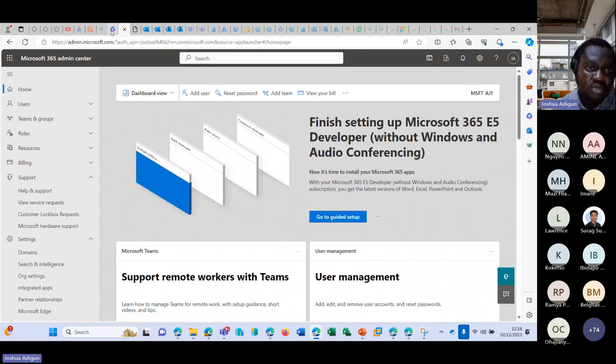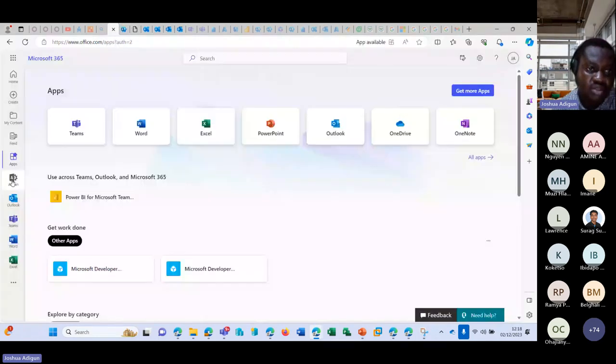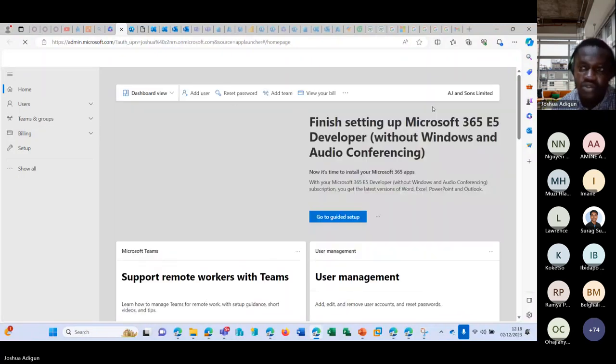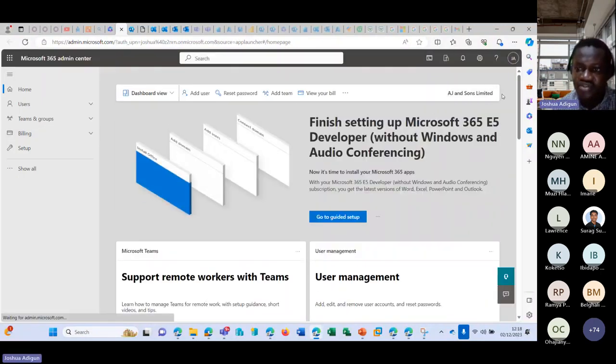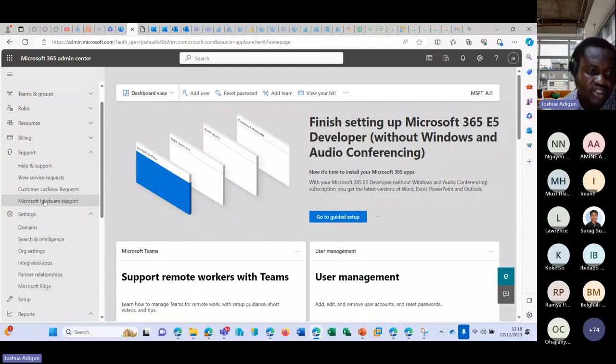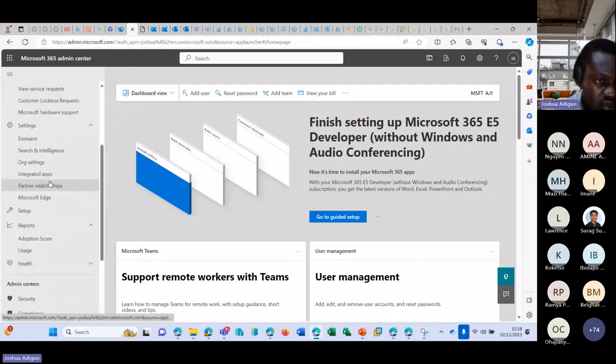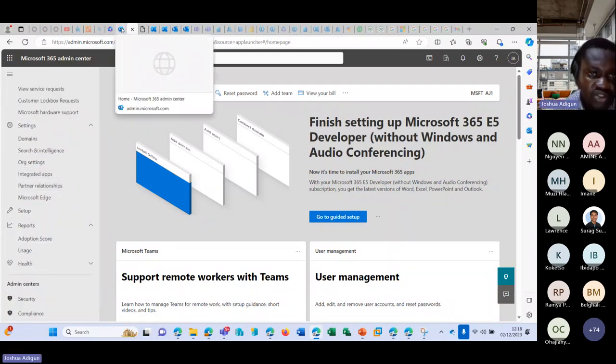Let me come back here. So AJ and Sons, it has even propagated immediately. AJ and Sons, as you can see here, right? So you can change your organization name. You can also do that from the Azure portal.